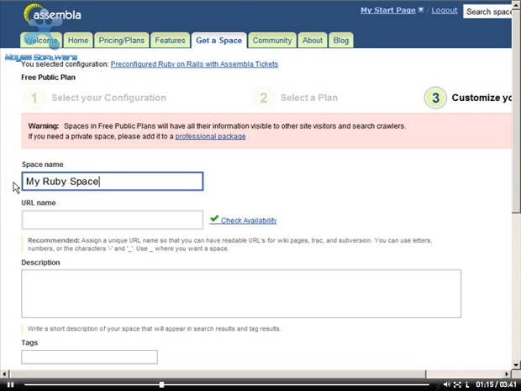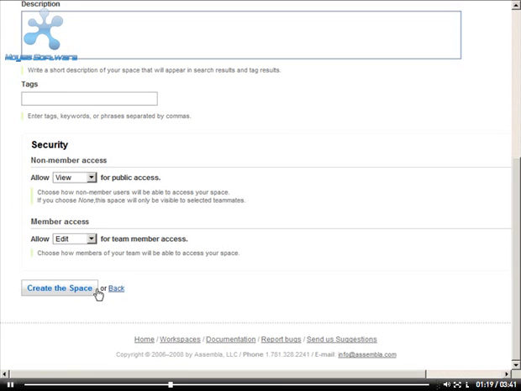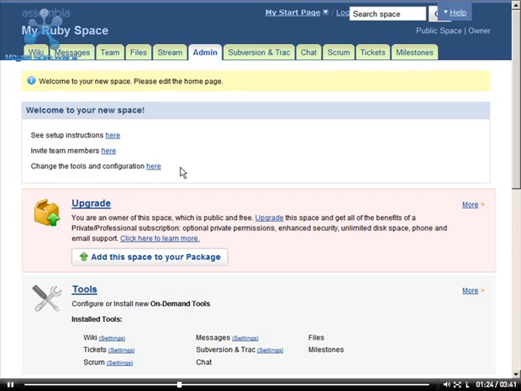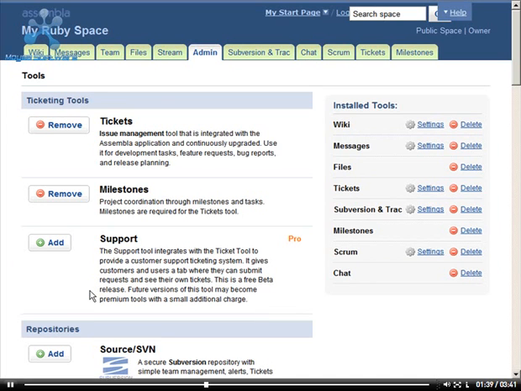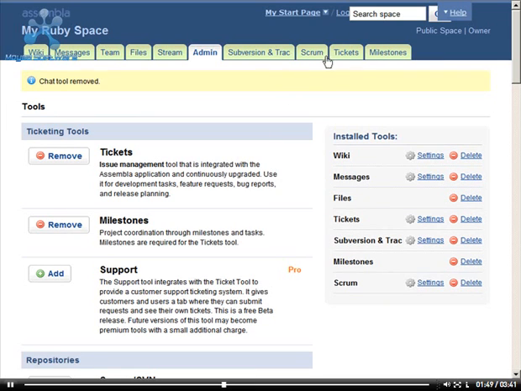We'll enter a name for the space and create a unique URL name. Since this is a demo, we'll leave the description and tags fields empty. Note that the tools listed for this configuration are all automatically installed, including the chat tool that we're going to get rid of. From the admin page, click the Tools link. Removing the chat tool is as simple as clicking the Delete link. And the chat tool is gone.